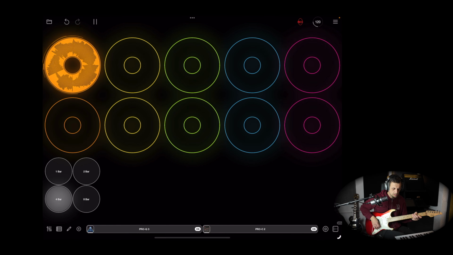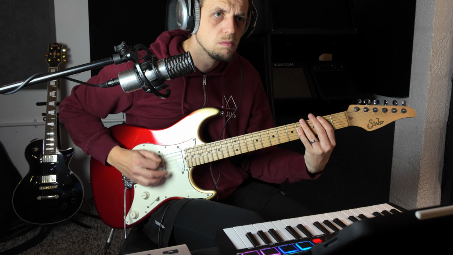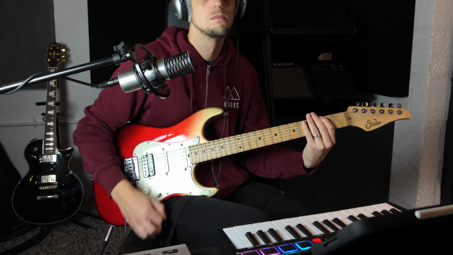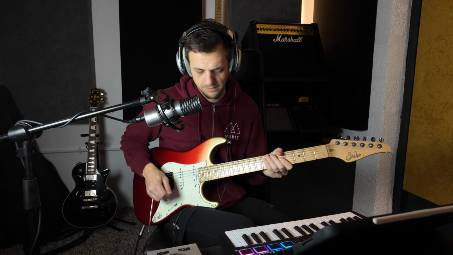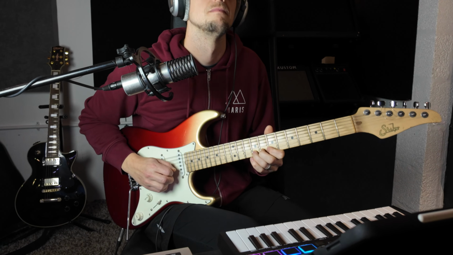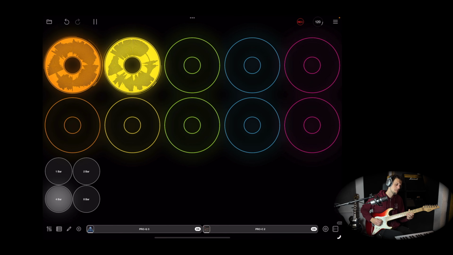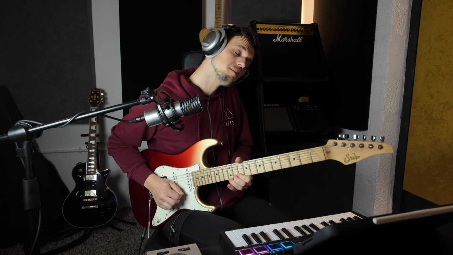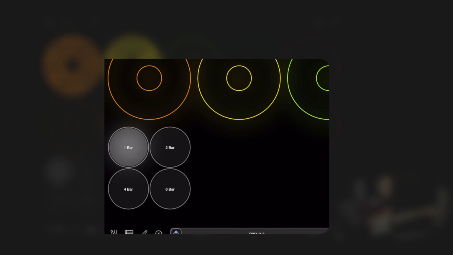So maybe record a bass line on top of that. And that's now looping. Figure out something else to play on the top. Maybe we change it to 1 bar and loop over the top of that.